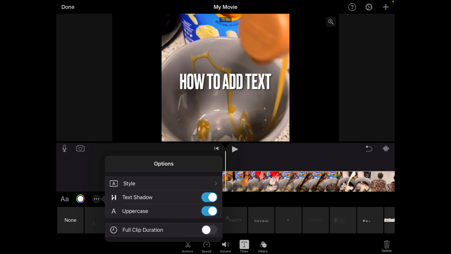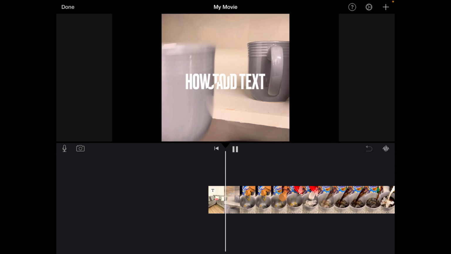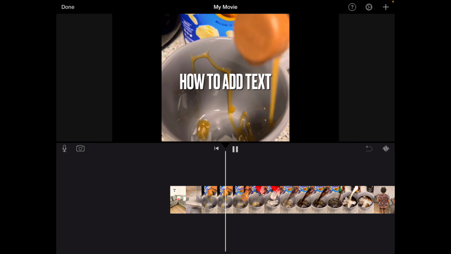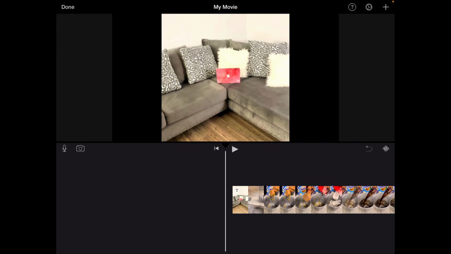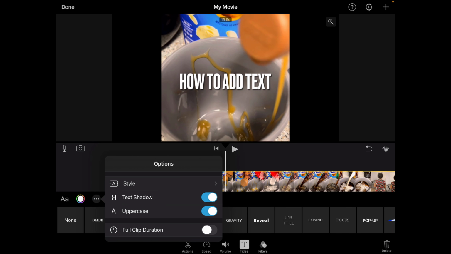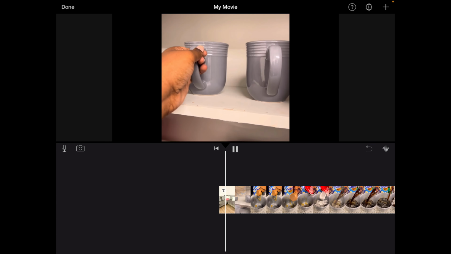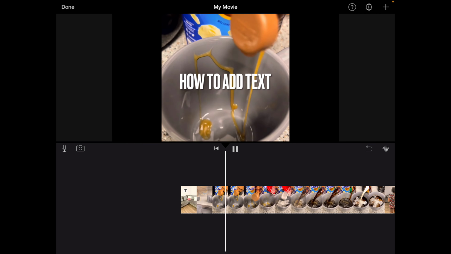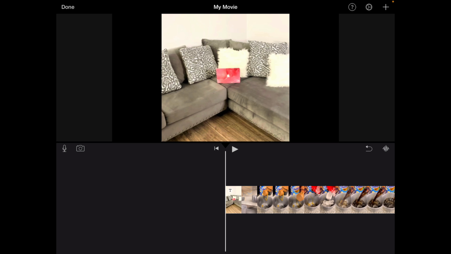Another last thing is the full clip duration. I don't know if you saw in the beginning, I'm going to show you first. You can play for just part of the video like that, and then it's going to go away. Or you can click here, full duration, and it's going to play throughout the whole clip. And you see, it plays throughout the whole clip.